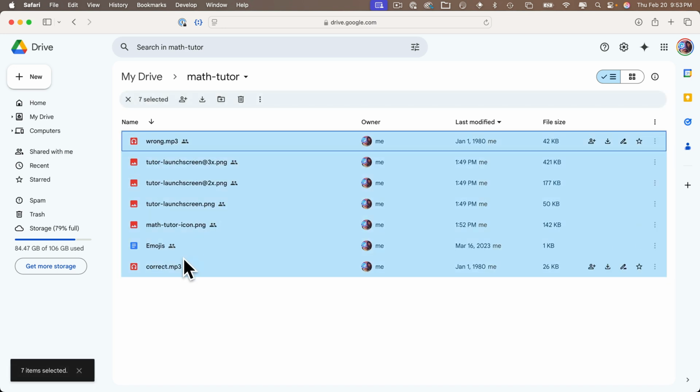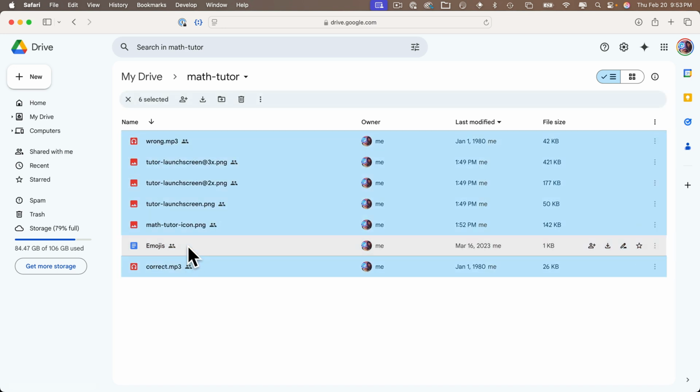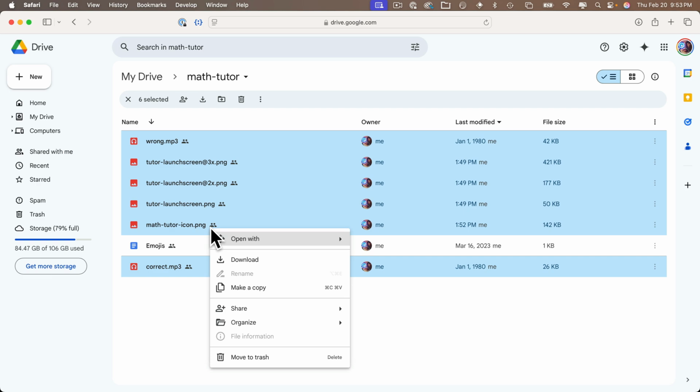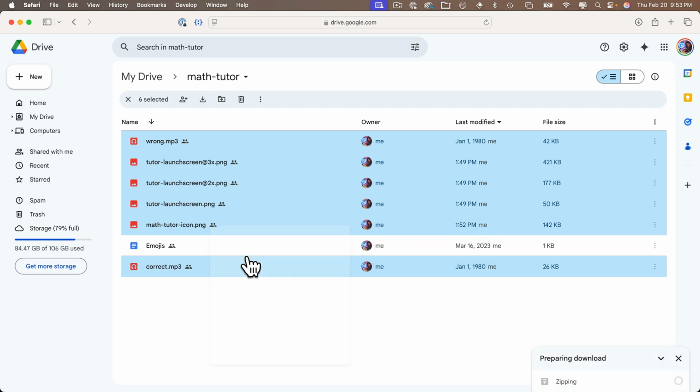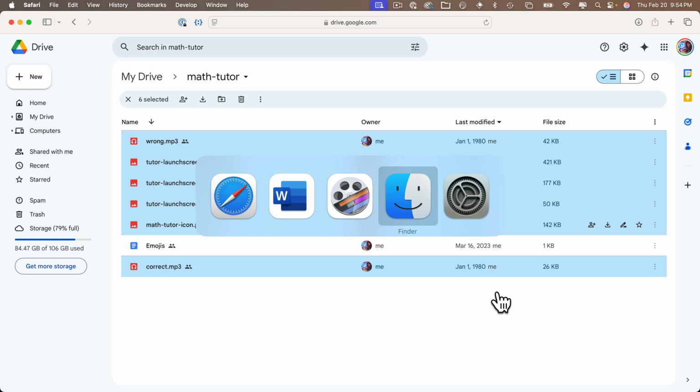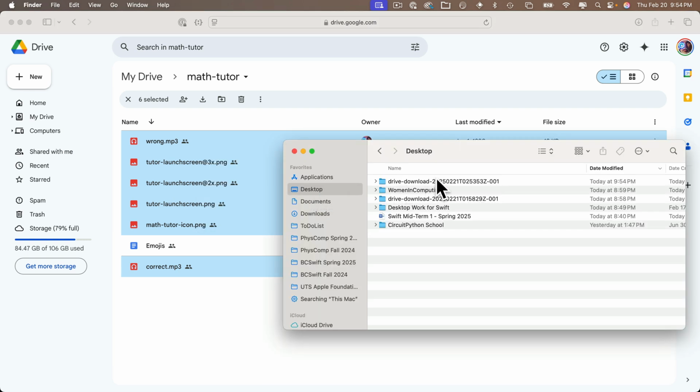Highlight all the values in the MathTutor folder. You actually don't need the emoji doc, but if you downloaded this, no harm done. Then right-click, select Download. I'm going to save mine to the desktop, but yours is probably saving to your Downloads folder. Then why don't you head to the Finder and make sure that you've got the files that you've downloaded.